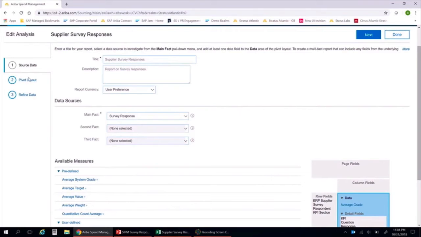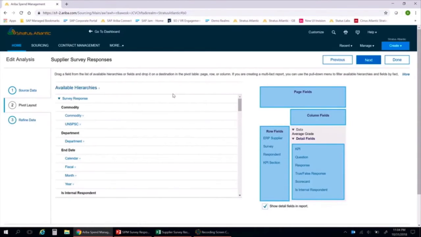So moving on to how we have this laid out, you can see I have the following 4 fields set up on the row: the supplier, the actual survey, the respondents in that survey, and then the KPI section. Moving over to the detailed fields, this is where we've got the rest of the fields. KPI, what was the actual question, the response to that question, whether or not it was a true-false response, then the scorecard that this is tied to, and whether or not the respondent is an internal employee. Make sure you have the checkbox here for Show Detailed Fields and Report.